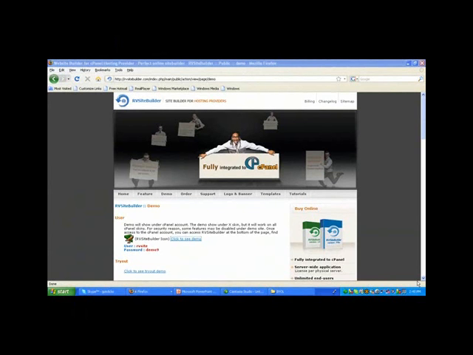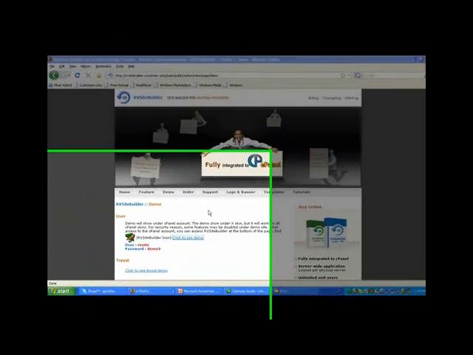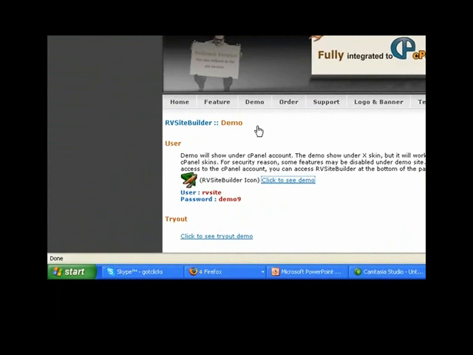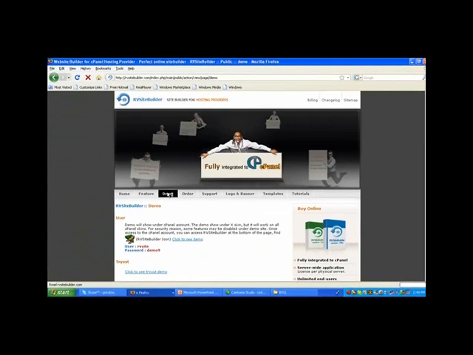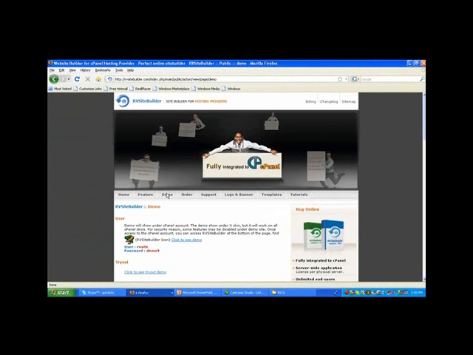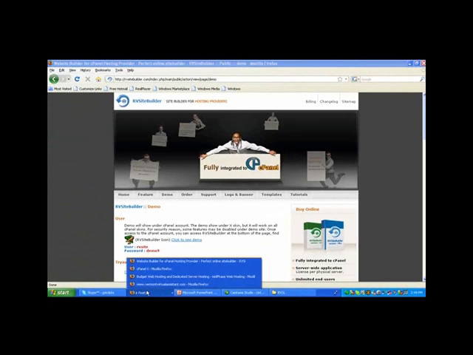So the last go around, I took you into RV Site Builder. I had you do the demo. We clicked on the demo, and you were able to go out there and play around in the sandbox. And that's all great. And the first thing that I showed you was how to use the existing templates that are in place with RV Site Builder.